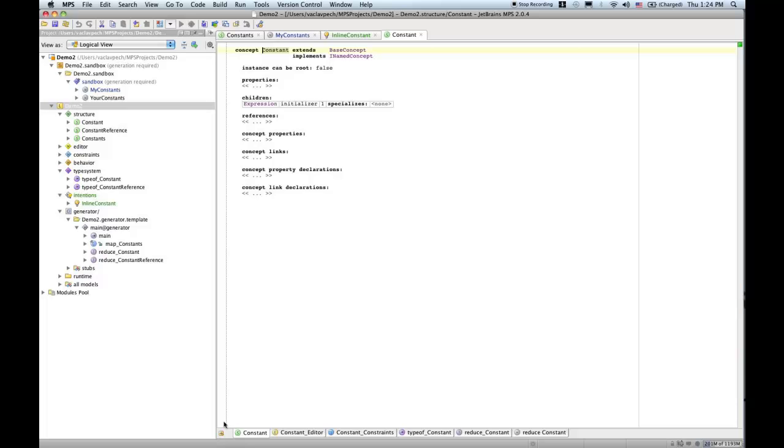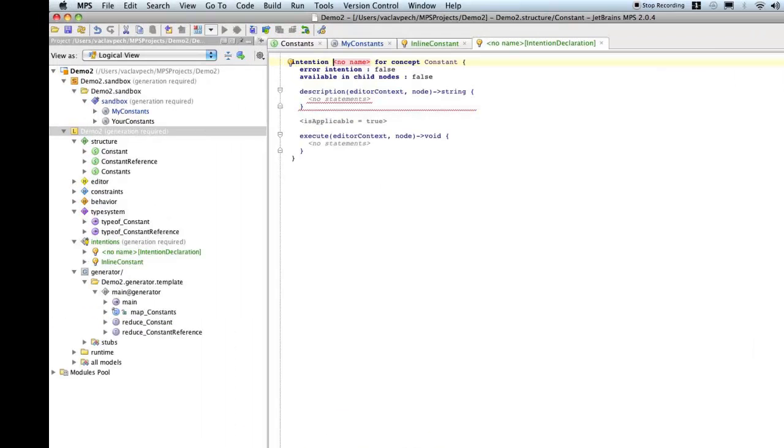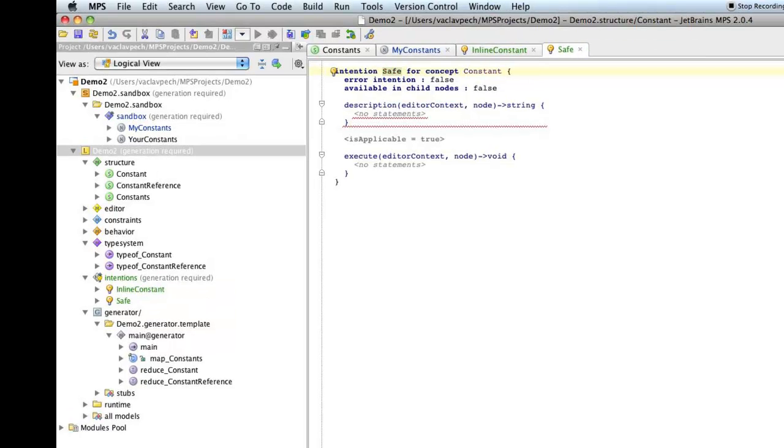So I go to constant, create a new intention. Well, let's call it safe remove constant. Applicable to constant. Again, no changes here. Safely remove constant should be the description. It is applicable to all constants. And now we need to write code that will do that.